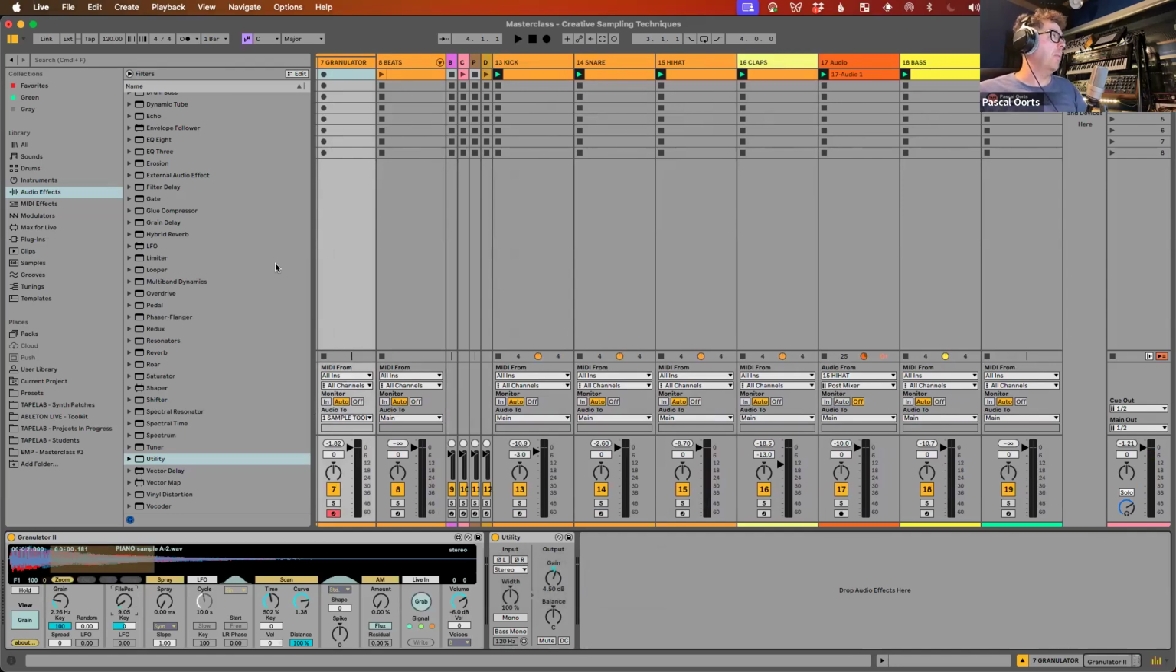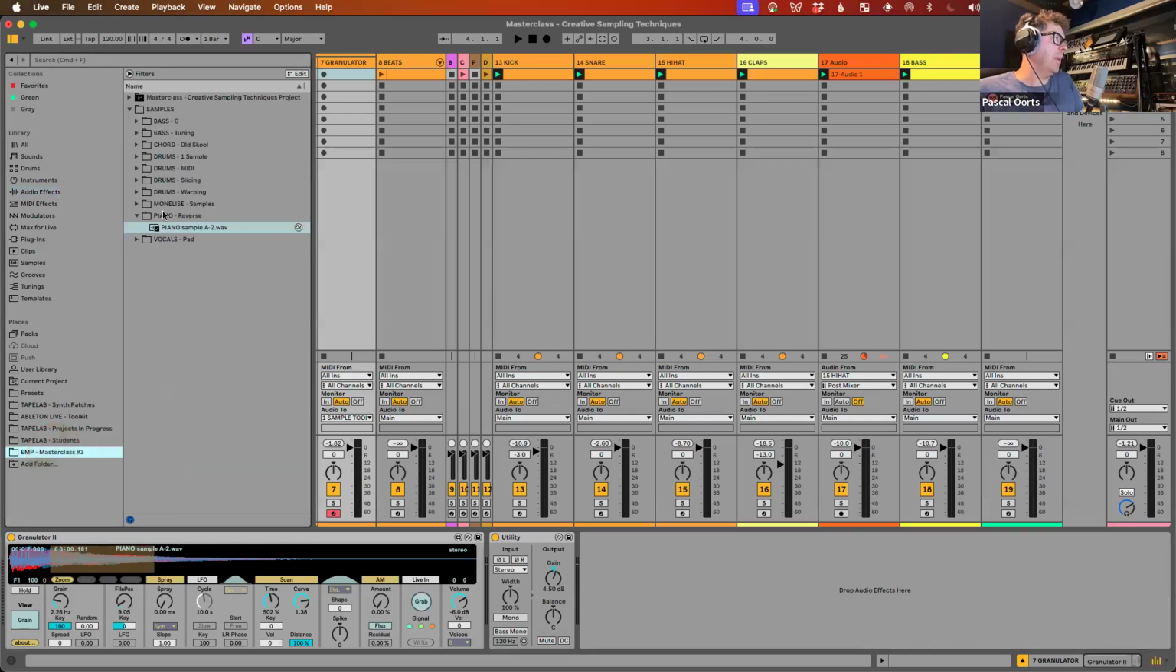Let me show you one other advanced sample technique. It's not really sampling, but you can use the idea of a sample and transform it into MIDI and then make your own version of it. It's also a way of sampling, of course. So let me demonstrate what I mean. I have this drum loop over here. Which one? No, it's not this one. This one.